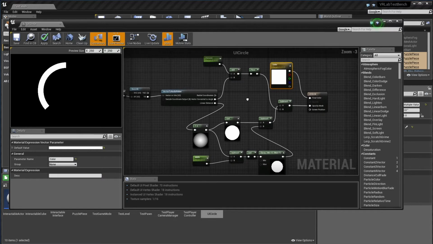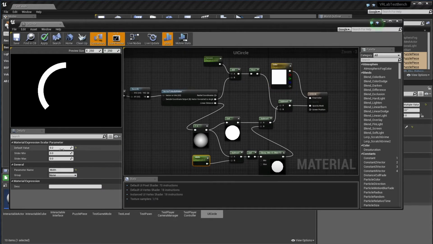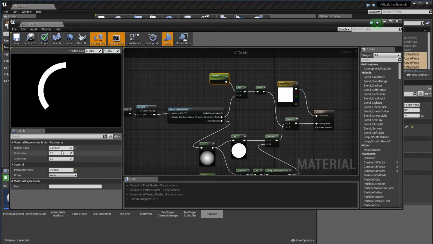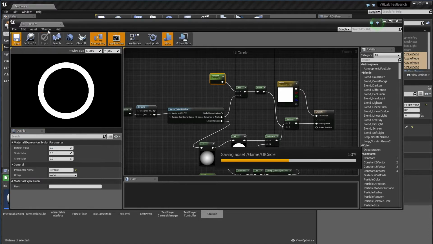And so now we have both of our parameters set up, we can dynamically change the width of our inner circle, which is cool. I'm going to leave that back at 0.2. And then we can also change the percent of our circle's completion, which is cool, exactly what we want. So put that back at 0, apply that, save that.